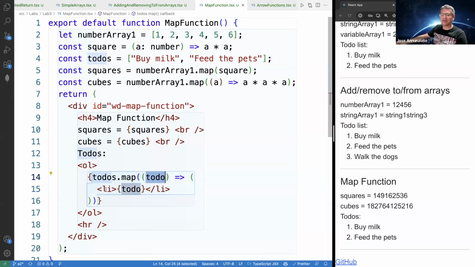So this is buy milk. So li buy milk, right? In the next iteration, the to do is feed the pets. So this would be li feed the pets. So this evaluates to what? It evaluates to a brand new array whose two new items are the line item buy milk and the line item feed the pets. Which renders, if it's rendered inside of an OL, like an ordered list, with those two line items.